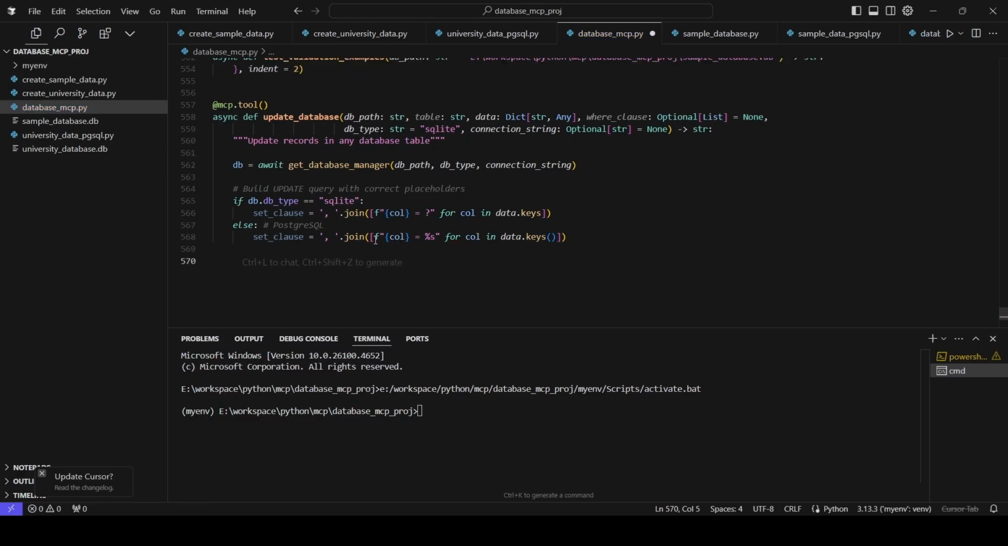So this checks if the database is of type SQLite. For SQLite, this creates a comma separated string using list comprehension where each column name from data keys is formatted as column and the placeholder question mark. Then join concatenates them with commas.